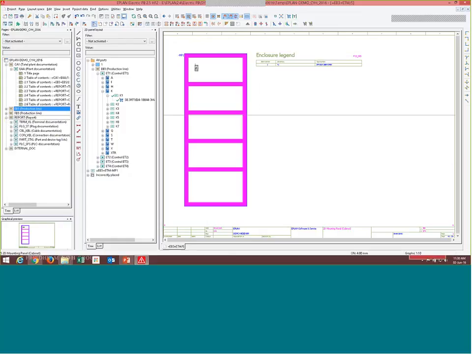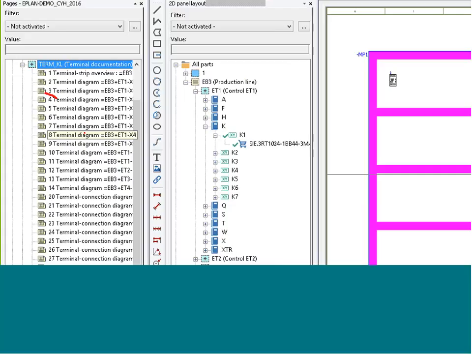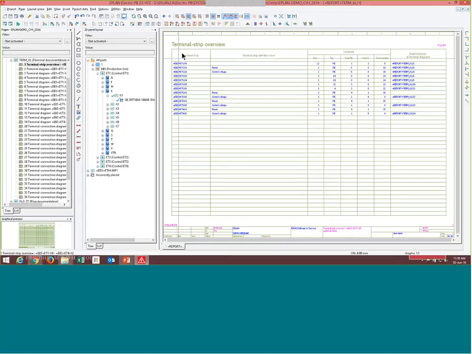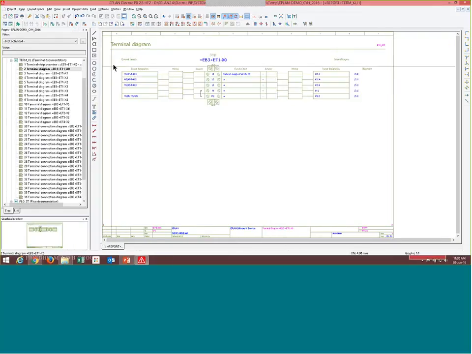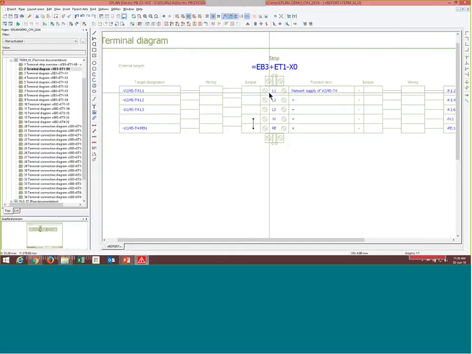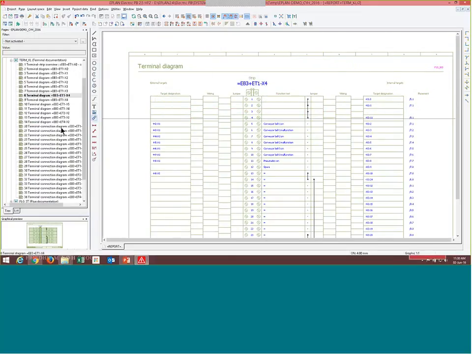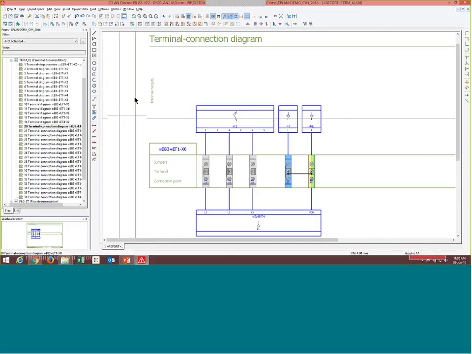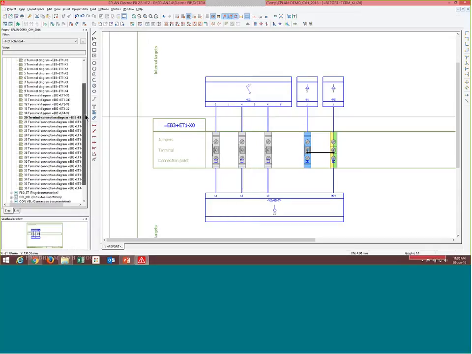Of course, the next one will be the report. If you see this icon in the EPLAN project structure, this is all automatically generated reports. You can generate the terminal strip overview, the terminal diagram. These are the terminal numbers, and where is the target destination, to which target. The terminal connection diagram shows from the terminal block going to which symbols, and the connection itself. This is automatically generated after you design your schematic drawing.